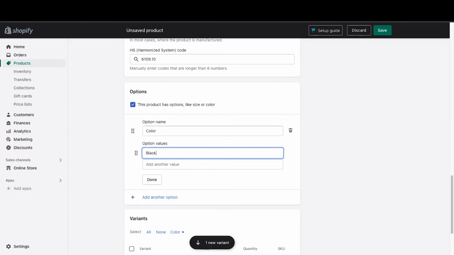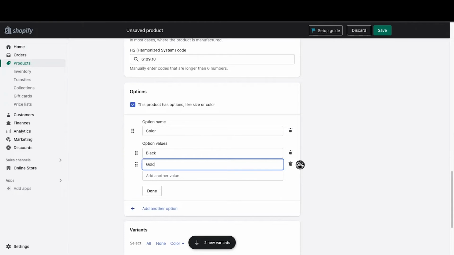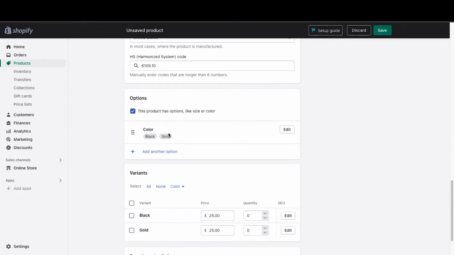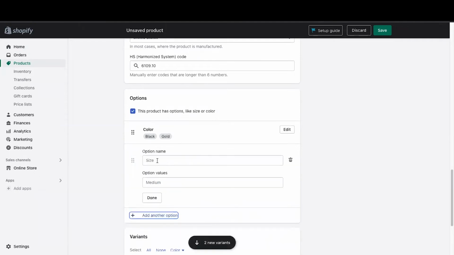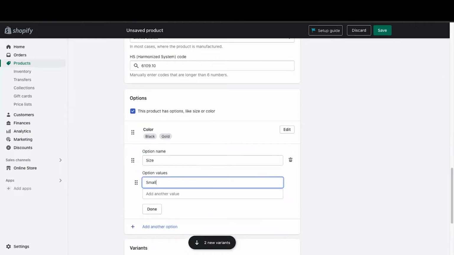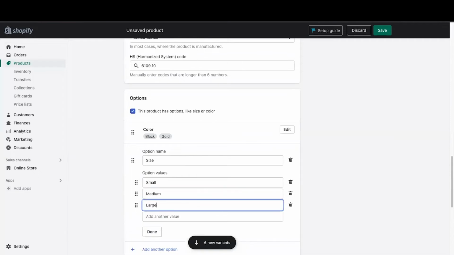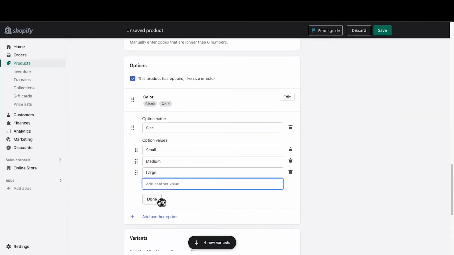Black. And once you got that in, you can just press enter and go down to the next value, which will be gold. And then once you're done, you don't want to add any more values. Click done. So now, as you can see, it split the product into 2 things, black and gold. Now we can go in here and now we can add options like size. So for this example, we're just going to use 3 sizes: small, enter, medium, enter, and large. Enter. And we're done with that.